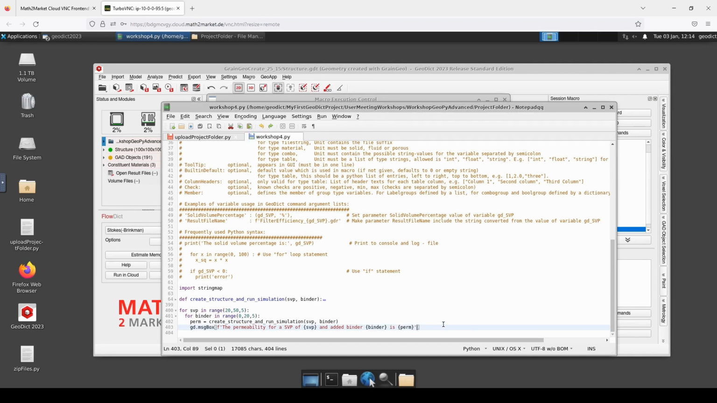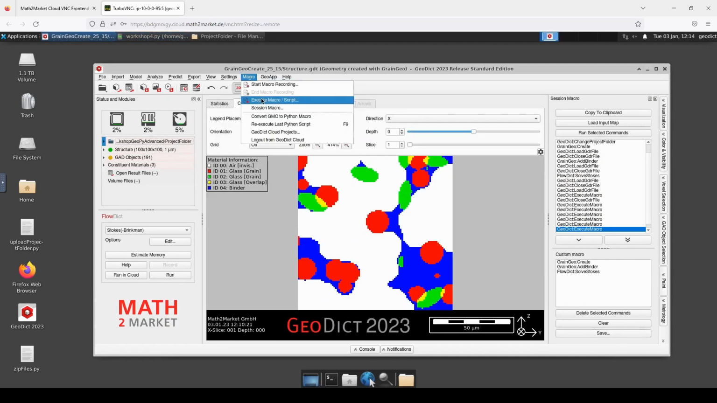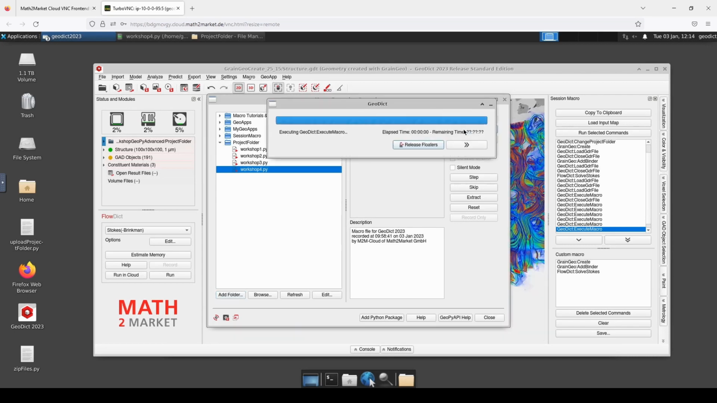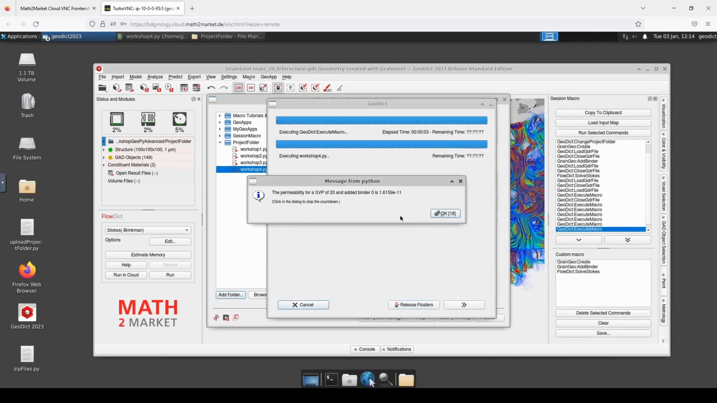Now let's save the file by pressing Ctrl S and go back to GeoDict to try it out. If necessary, open the macro execution dialog again by going to Macro Execute Macro Script, unfold the project folder, possibly hit refresh until you see workshop4.py, select it and click Run. Anytime when you are prompted to overwrite, just click Overwrite.